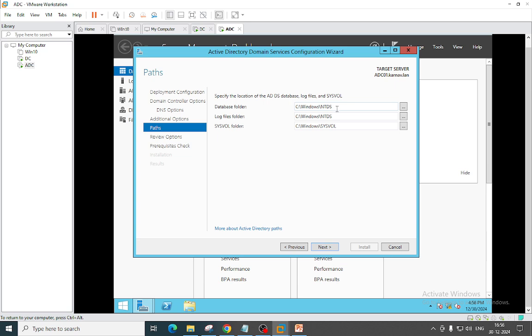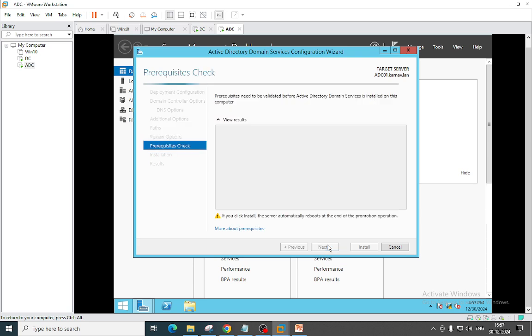I will choose this current configuration. See, Windows NTDS, this one as well. But generally in a production environment, we keep this information on the D drive or E drive or F drive, something like that. I don't have any extra drive, so I will just choose here. Next.